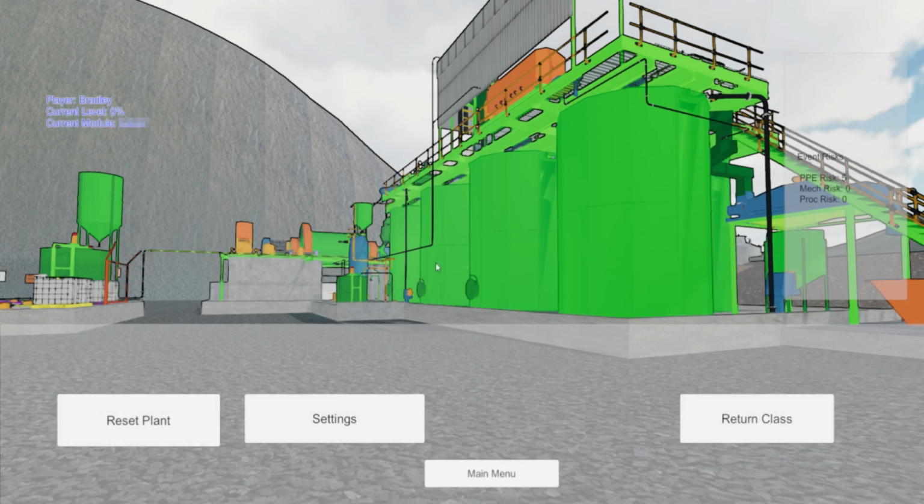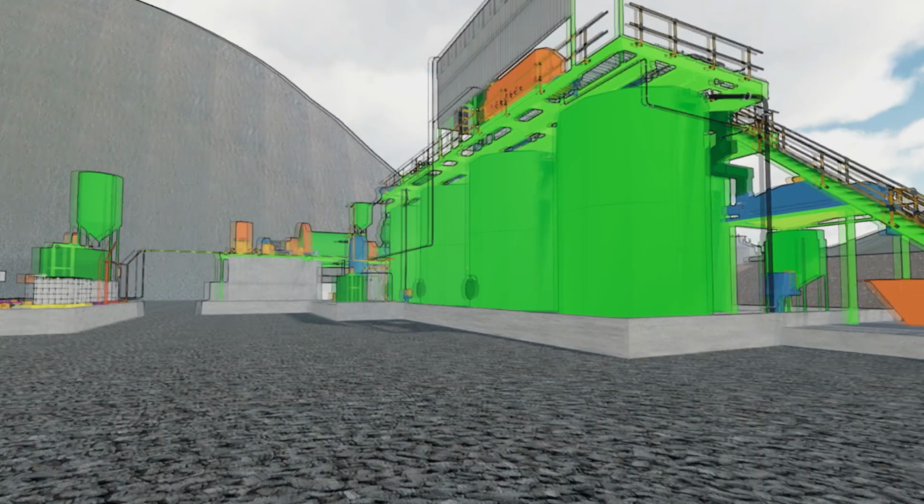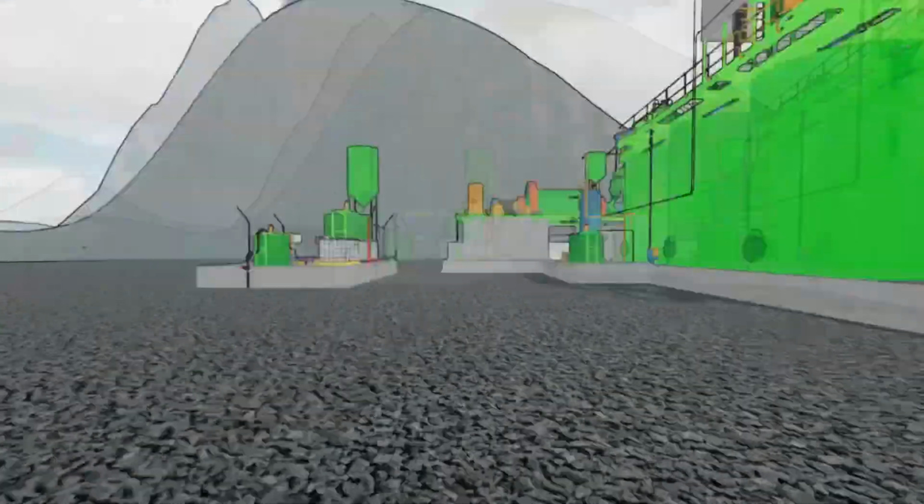If at any point you get stuck inside of your digital double because boundaries haven't been set up correctly, or you've fallen through the world through a bug, click on Reset Plant, and that will take you back to the start. Clicking on Main Menu will take you back to the main menu. Return to Class will take you back to that sub-menu. To exit out of this, press Escape, and then you can continue walking around and exploring your digital double.